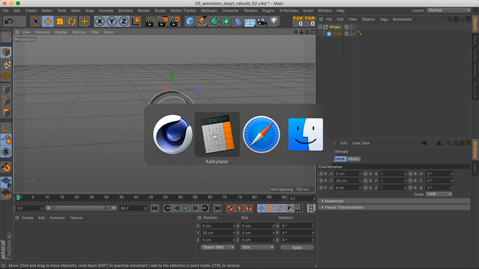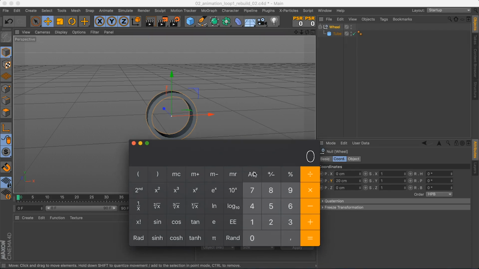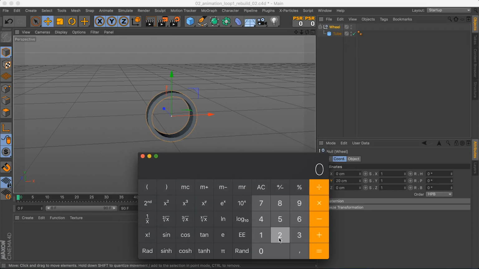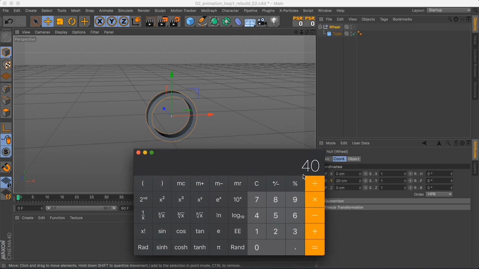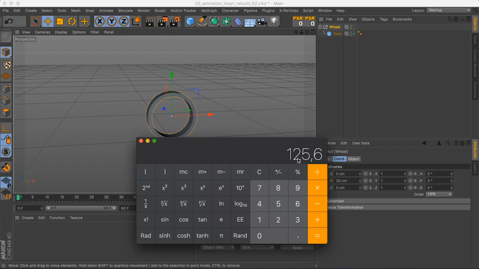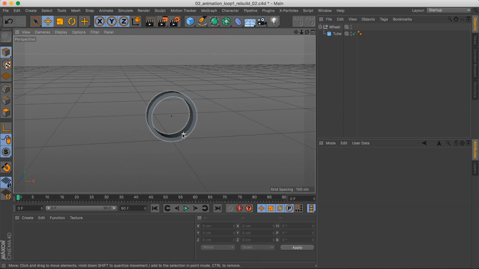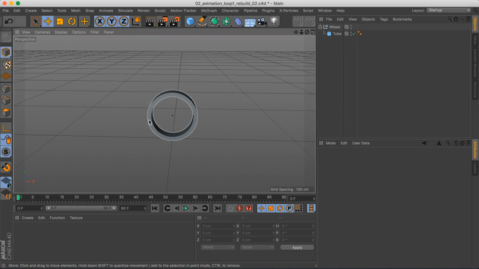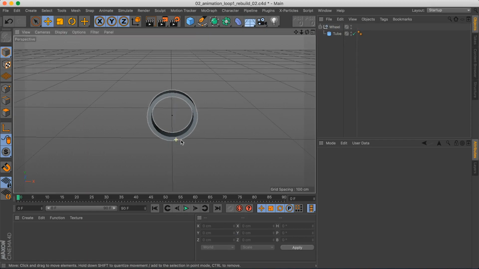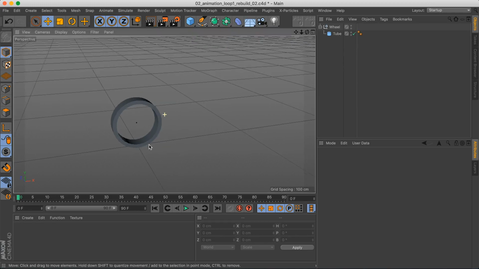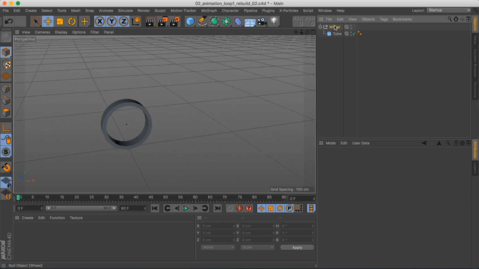And for that we're gonna calculate a little bit. And if we take the radius times 2, 20 times 2 is 40 obviously. And then we take that times 3.14. Then we get this number, 125.6, but we can round that off to 126. And that number is the perimeter of this tube. And that's the length it will travel in the X position.